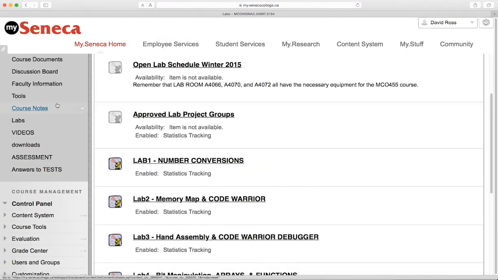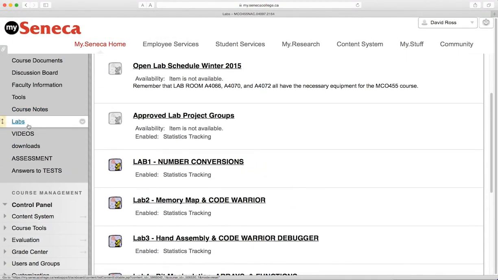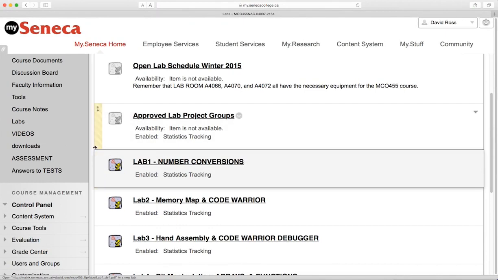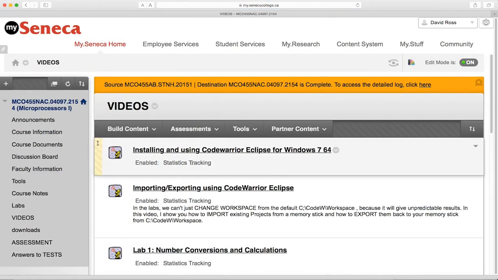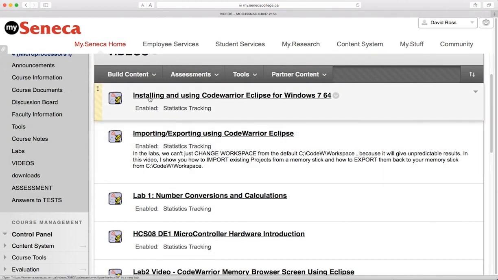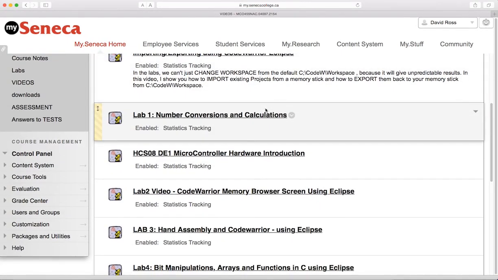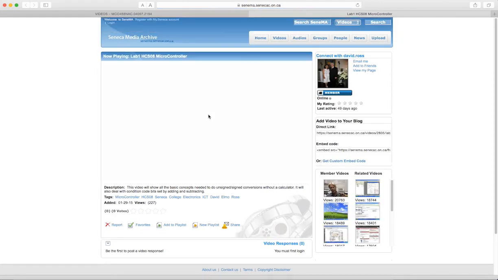That was under labs that we just looked at here, and that's the first lab you should print out, as it mentions in the announcements at the start. You should print out Lab 1 here and have it ready to go and bring that. Now also on videos, what we'll find here is we'll be using something called Code Warrior, which is okay for use at home, but for the most part you're going to be working with that in the lab. But here we are, Lab 1 number conversions and calculations.